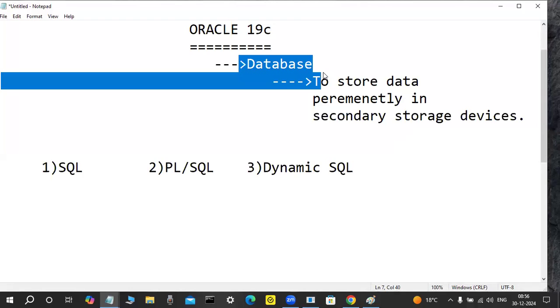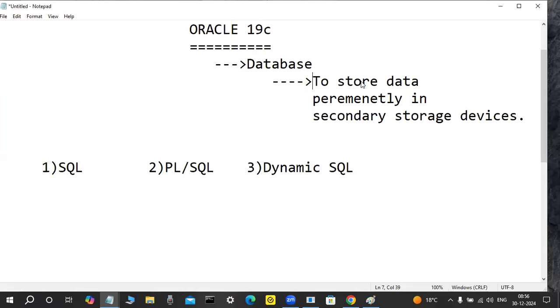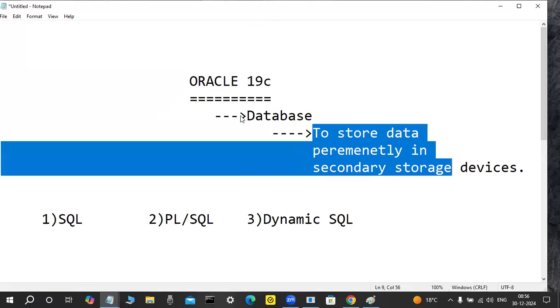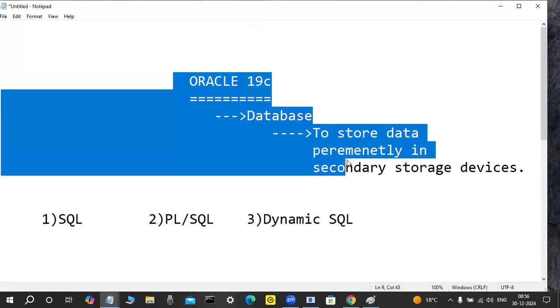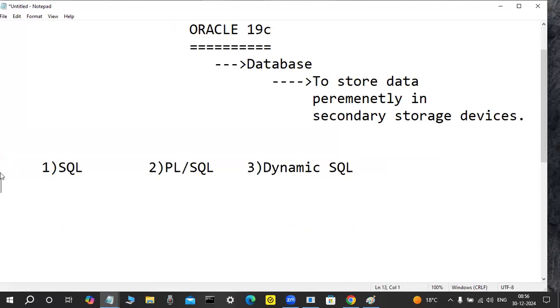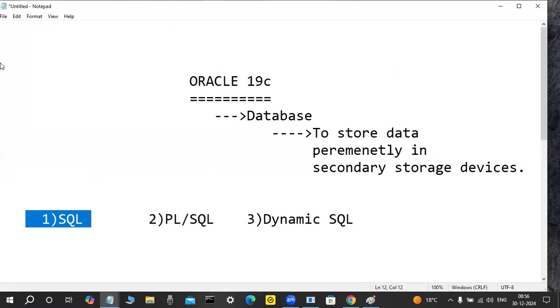What is the purpose of the database? Manipulating data, but unfortunately, first-time newcomers, the purpose is to store data permanently, I will tell you. Now, if you want to operate on data in this database, which languages are we using? SQL, PL/SQL, dynamic SQL. But SQL is an ANSI standard language that is available in all relational databases also. But Oracle created their own SQL language from this ANSI standard SQL.